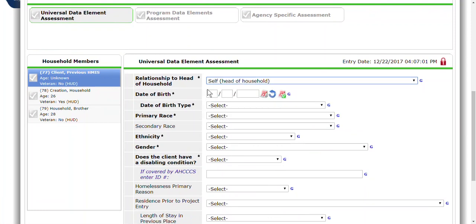The date of birth field is where you record a client's date of birth. If your client does not know the actual date of their birth, but they know their age, you may approximate the date of birth. You would enter the year of their birth and use 0101 as the default for the day and month.